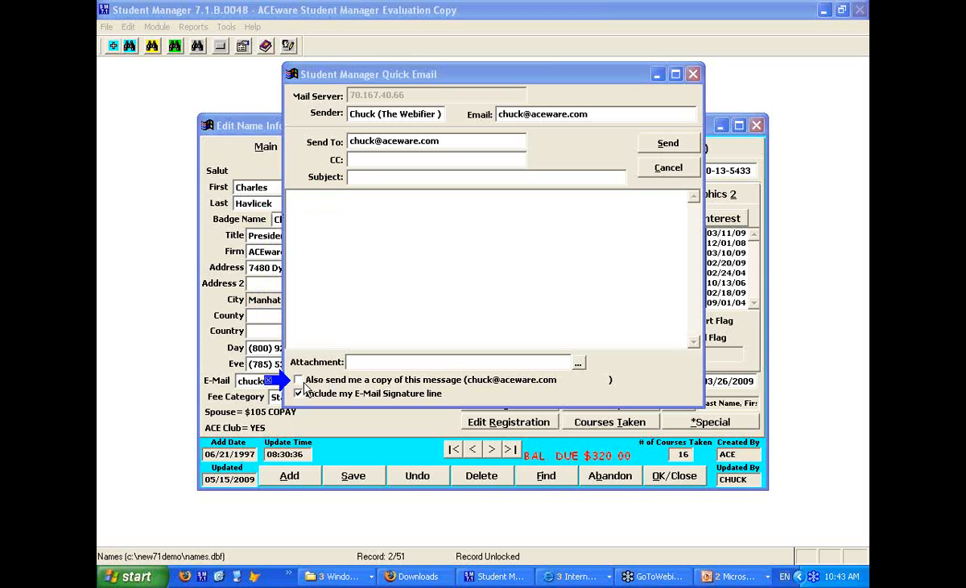You can send yourself a copy. Of course, email module does not have a sent category. If you need to make copies of what you send, do the also send me a copy checkbox. And again, I believe that's a preference that you can set. We'll show you in a second where. The ability to include your email signature line, and the ability to include attachments. You can blind copy or you can carbon copy. There is not a blind copy option on this particular email.